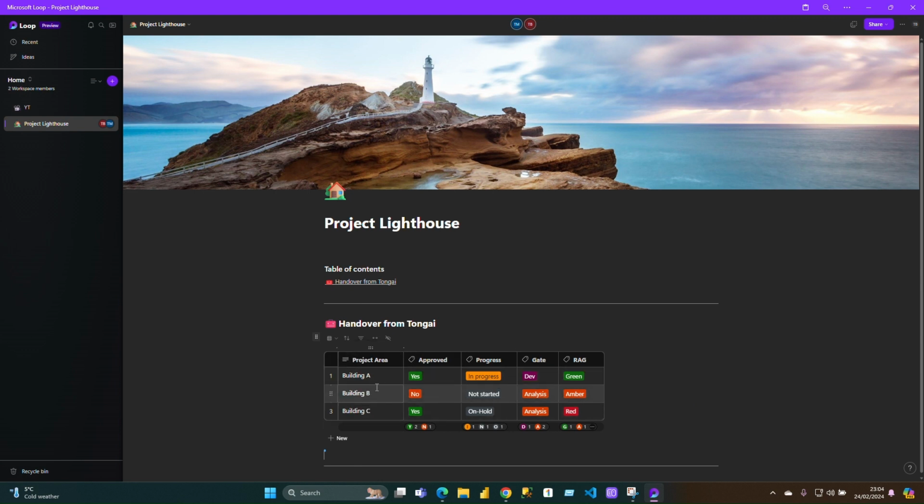For building A, it's approved, it's in progress, it's in dev at the moment, it's green. Then here we can add a little bit of commentary as well if we want. We can just say comments.